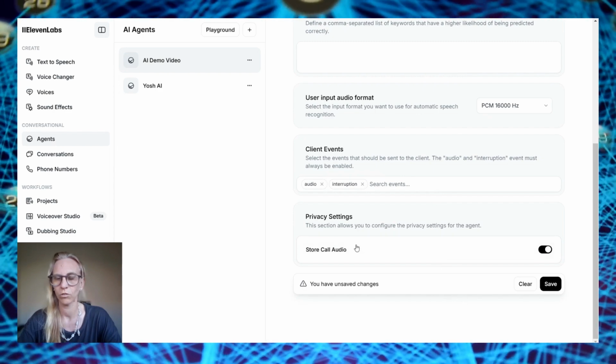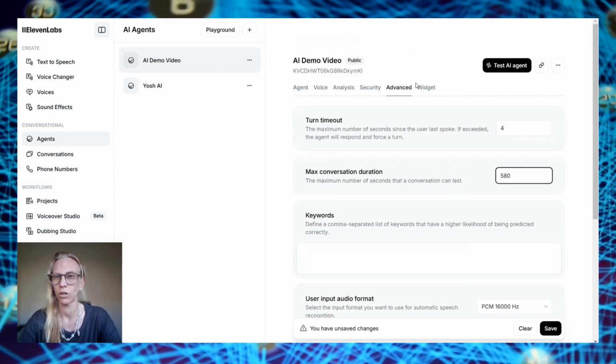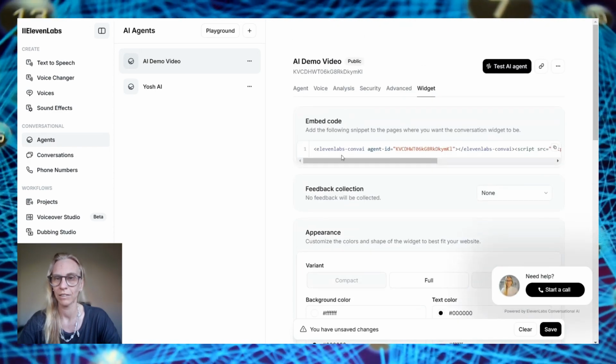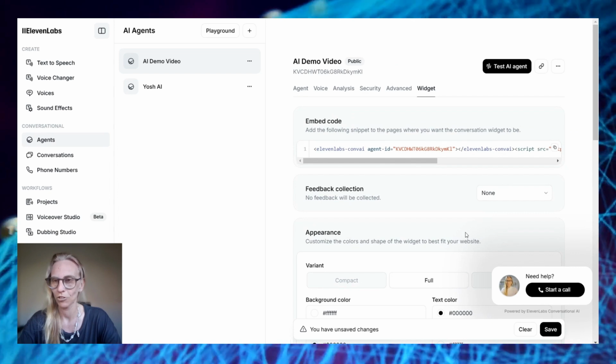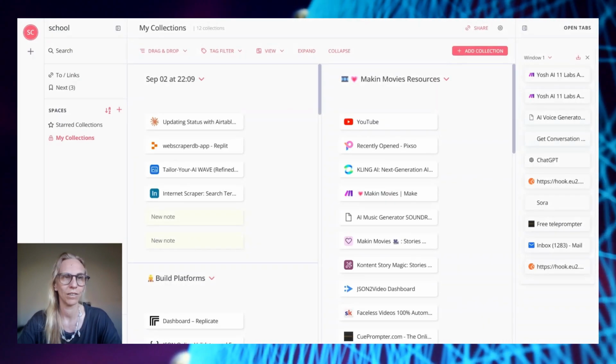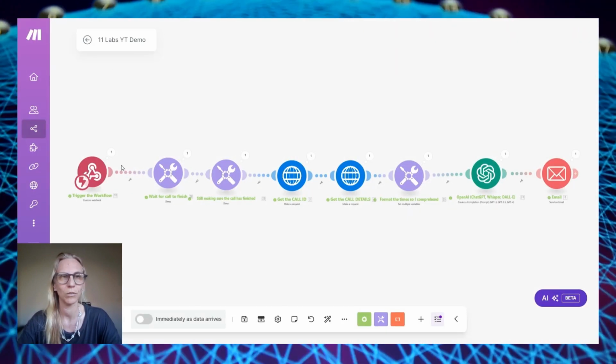Privacy settings, store call audio is a good idea. And then your widgets. You can take this widget and place it very easily on your website, which I should do very soon. Then you can also send a link to whomever you need to send it to test this AI agent. So that's pretty cool.